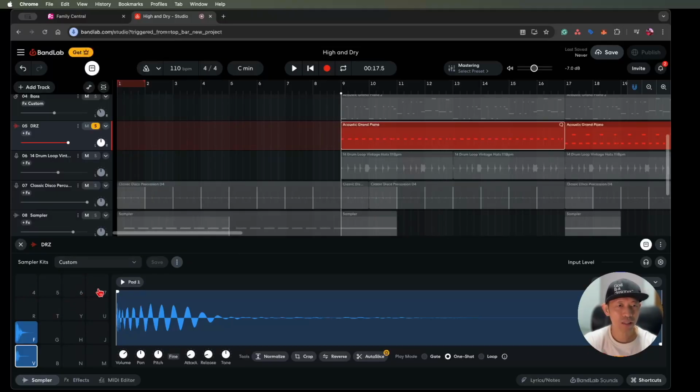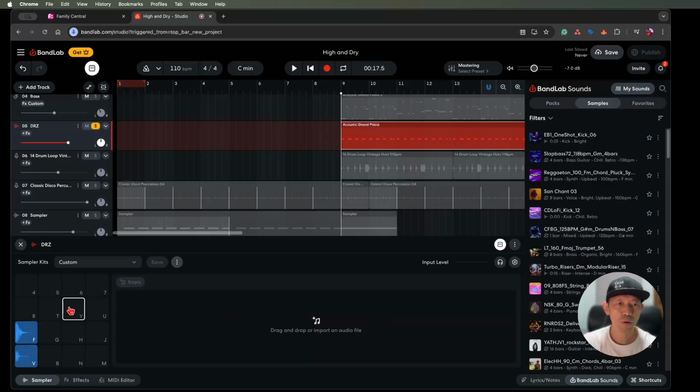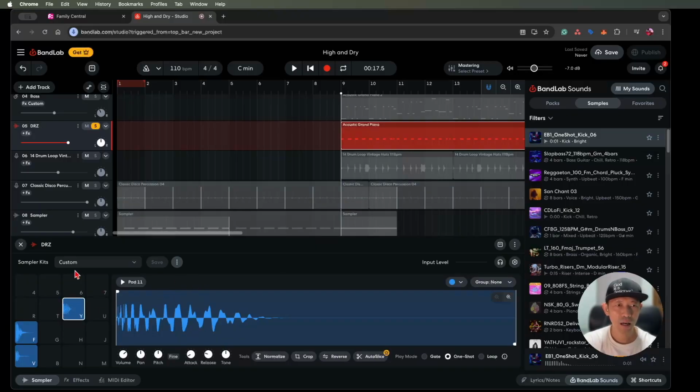So what you're seeing over here, the numbers actually correlate to the keys on your keyboard. So when I press 4, this is actually the number key on my keyboard. I press Y, then it goes to the Y. There are a few ways that you can use this. You can input your own audio, drag and drop an audio file, or browse the sound. So for example, if I want to import a sound to Y pad, I can browse the sound. Let's say, oh, this sounds quite cool. I can just click and drag and drop it over here, and then it becomes a sample.